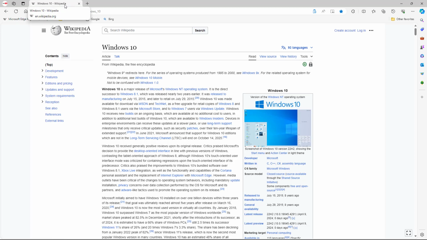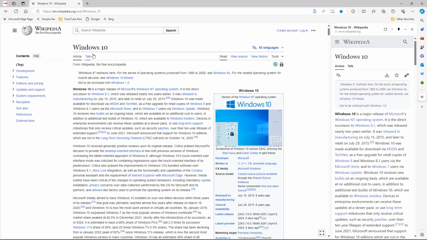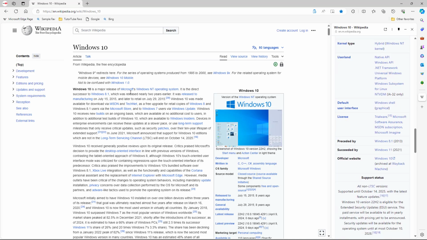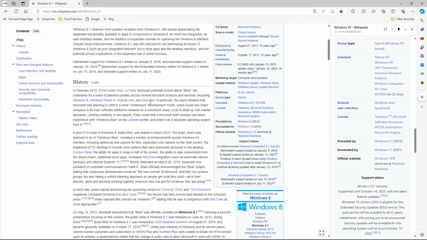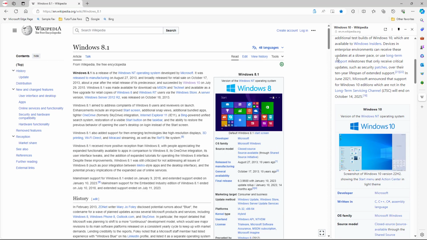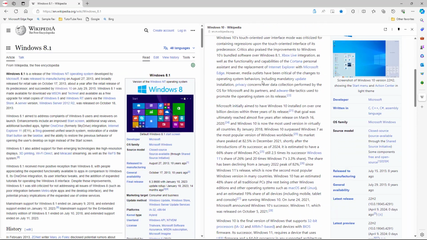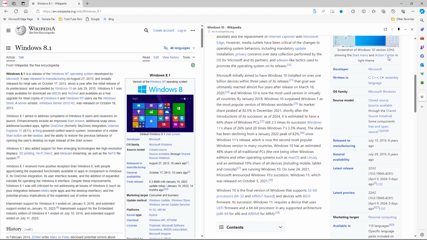So to do that, I can right click on the tab right here, and then what I can do is open in sidebar. Once you do that, you can see that this particular page now opens up in this small sidebar on the right hand side. So now I can navigate over here onto the other page, and on the sidebar, you can see that it is still the Windows 10 page. I can resize it and view these web pages side by side as I use the sidebar just like this as well.